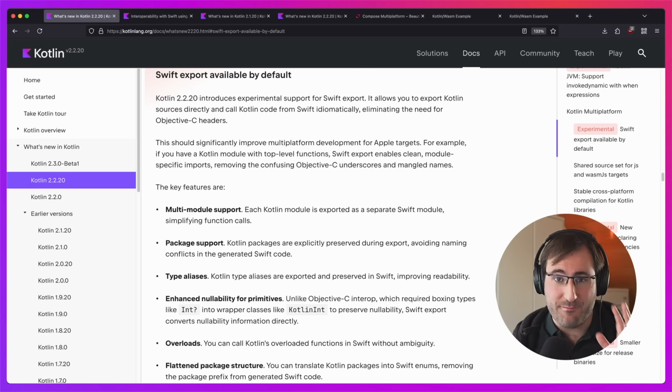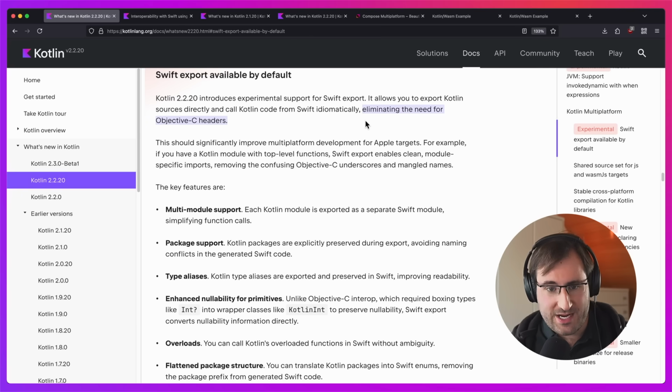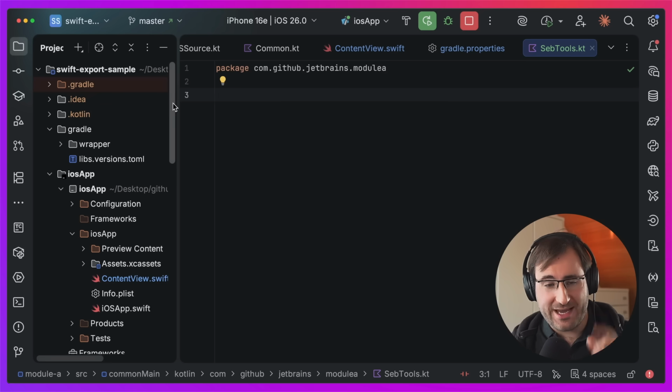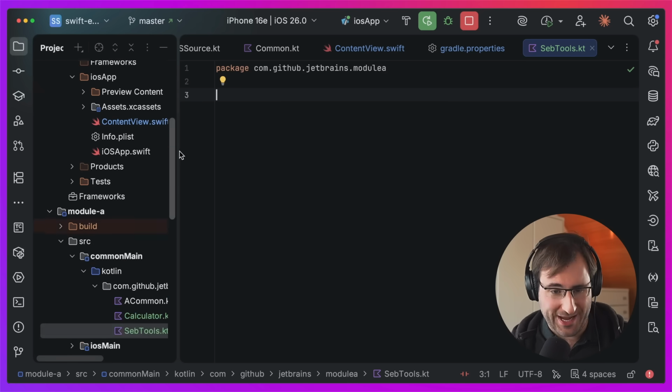Huge news if you're a mobile developer using Kotlin multi-platform as well. Why? Because Kotlin 2.2.20 is the first version that has experimental support for direct Kotlin to Swift export. That's right, with this new implementation, there is no need for Objective-C headers anymore. It's a pretty cool change, let's see it in action. Back in the IDE here, I am in the Swift export sample project, which you can also find as part of the What's New page.